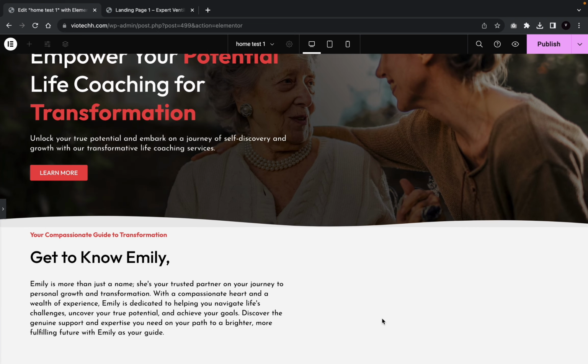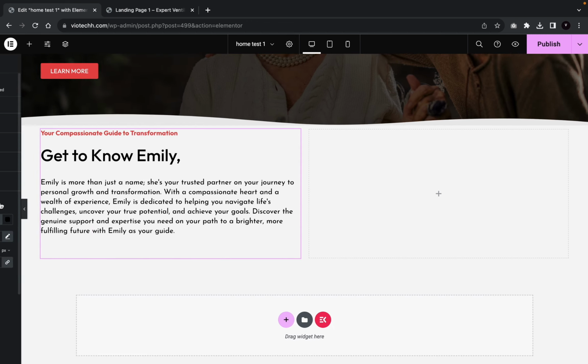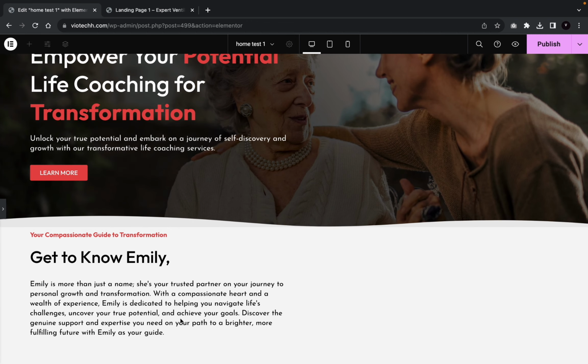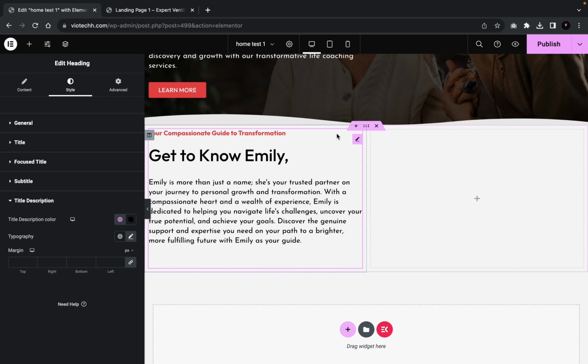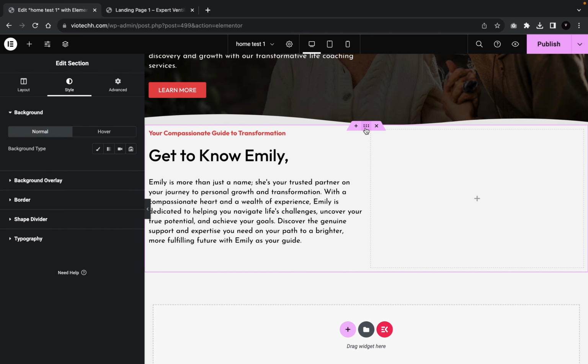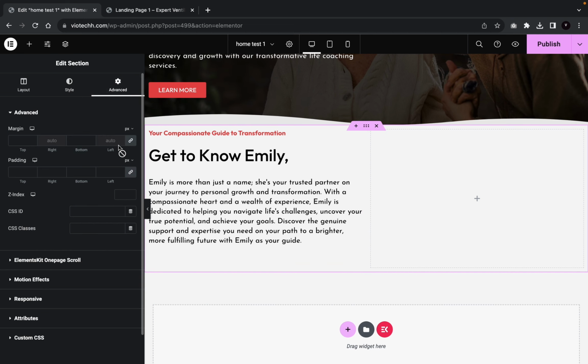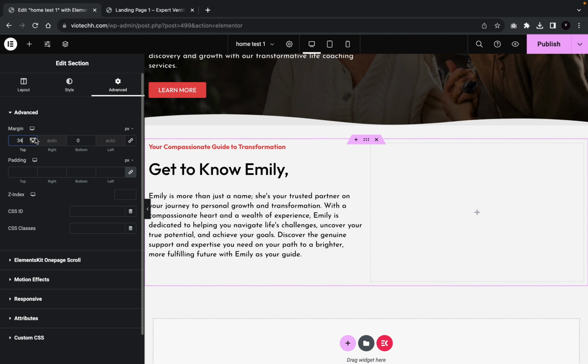So now, as you can see guys, this is way too close to the top over here, and you can see here the background isn't really in accordance with the shape divider. So what we're going to do is go over to the top section, and we're going to give this some padding. So we're going to cancel the link, and we're going to go to top, and we're going to hit this down.